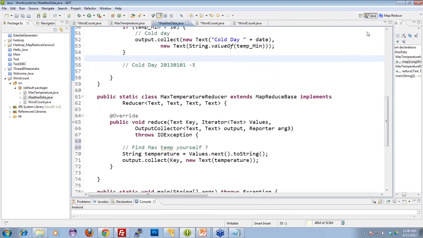Now the next thing is, now that you've created this program, we will be creating a Java archive of it and we'll be running it on our Hadoop.